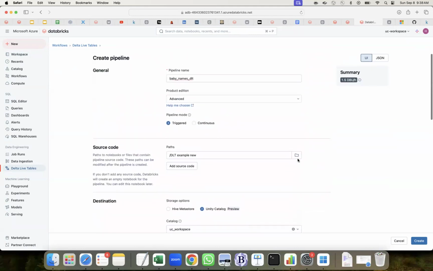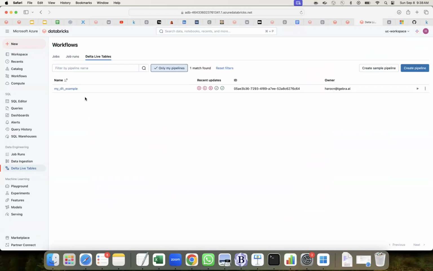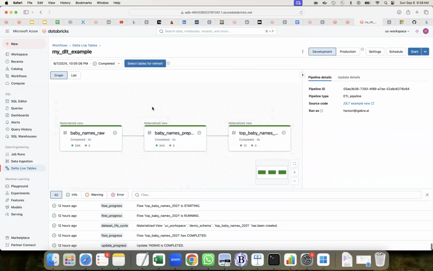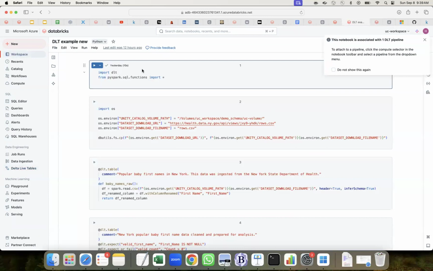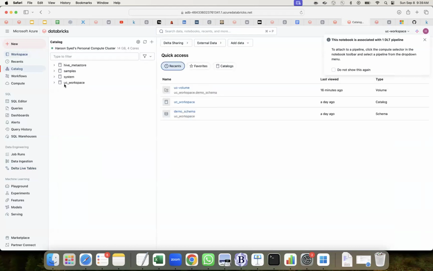Okay. So once you do this and then create, you will get your pipeline. You won't get this graph until you run this. Now, baby names raw, baby names prepared, top baby names here. So go to catalog. You see workspace, demo schema, tables. The three tables here.